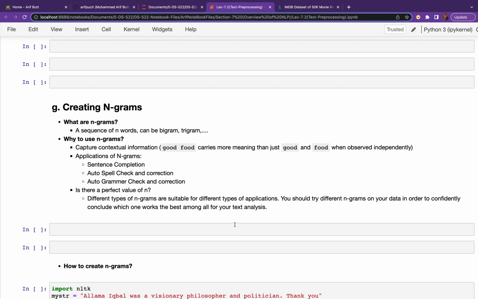Okay, so after tokenization, let me touch upon the concept of n-grams as well. So the first question that might come to your mind while talking about n-grams is, what are n-grams? My dear students, an n-gram is a sequence of n words. You can have a bigram, which is a sequence of 2 words, a trigram, which is a sequence of 3 words, and so on.